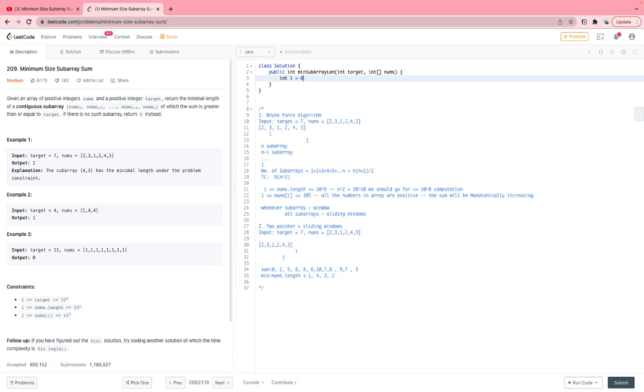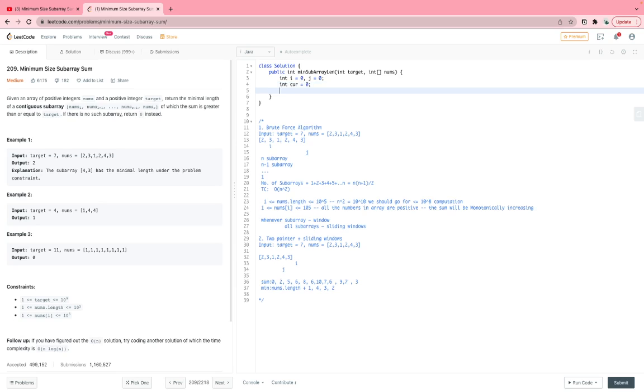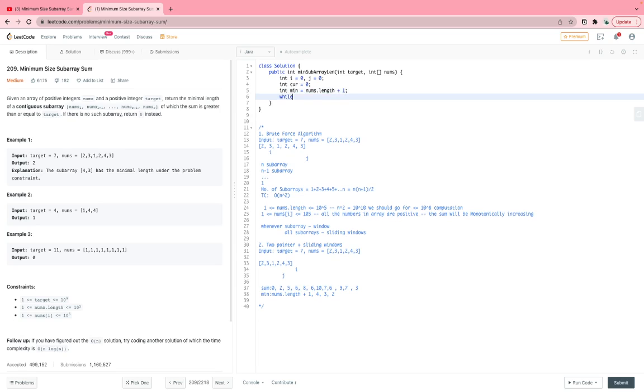So we need i equals to 0, j equals to 0, and then we initialize another variable, cur equals to 0, and then we initialize the minimum as numbers.length plus 1. And then we have a while loop. The while loop: i smaller than nums.length.